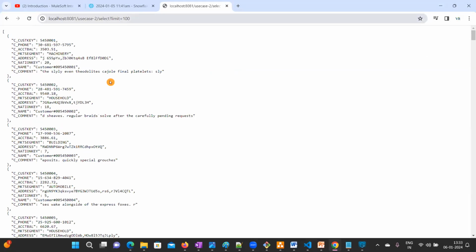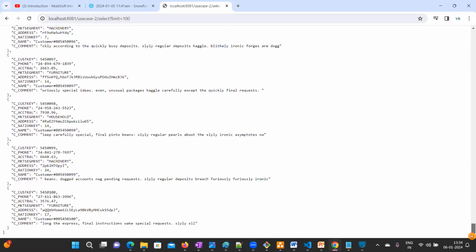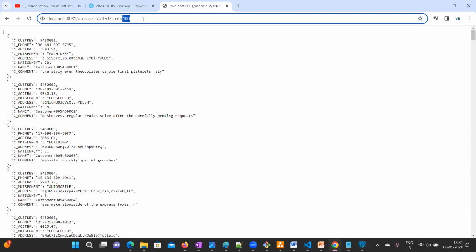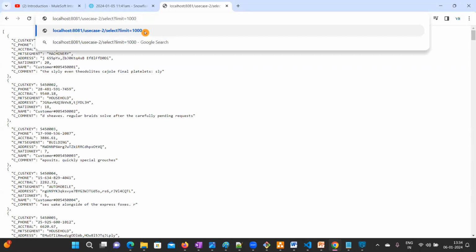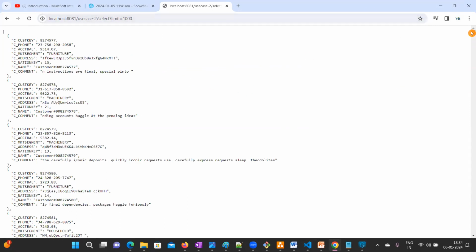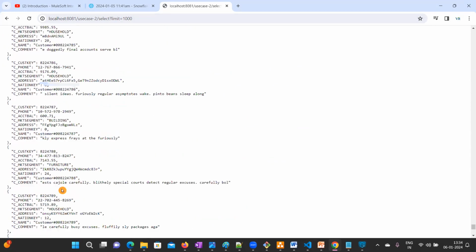Just pass it like this. See how beautiful it is. See, we are getting 100 values. Here you will be able to see 100. I want 1000 values. That's very quick. You can pass it. This is how we can do it, guys. This is the beauty of the dynamic way of passing.